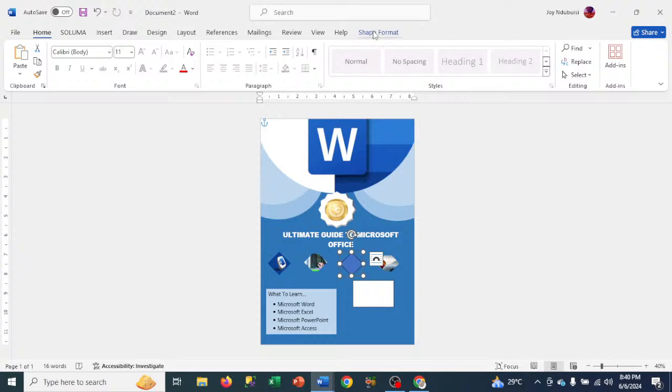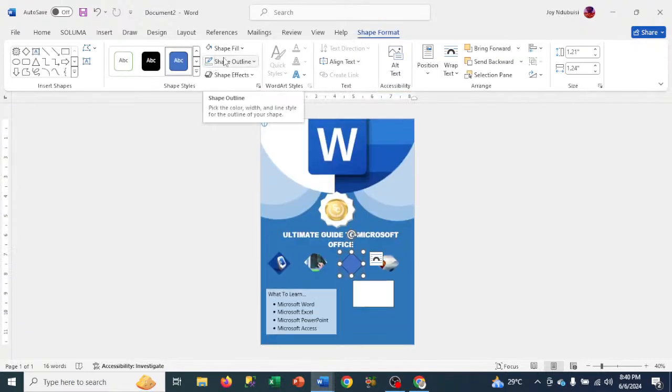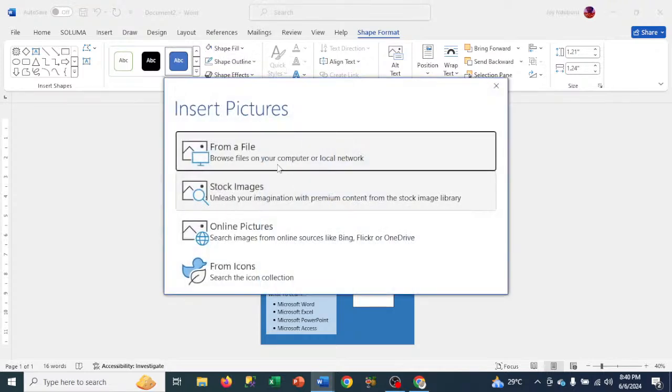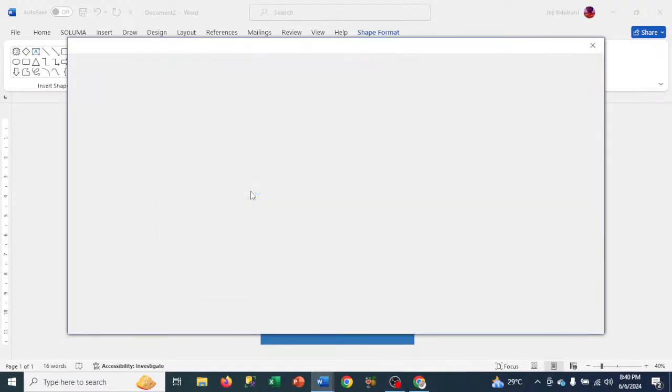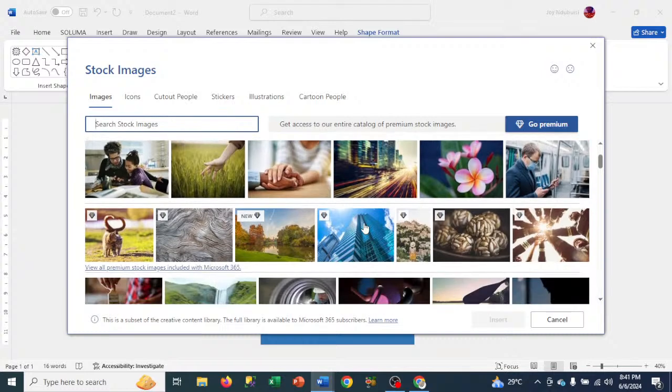Then put this as well. Go to shape format, come to picture, and then I can select from images as well. Let's say I select this.